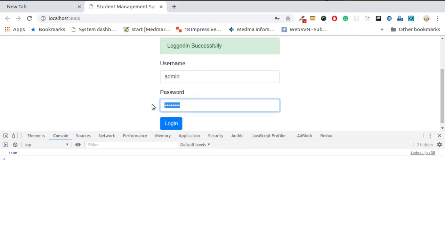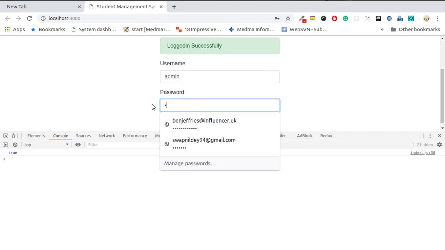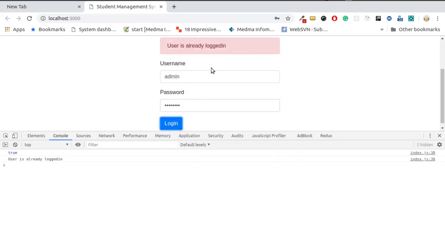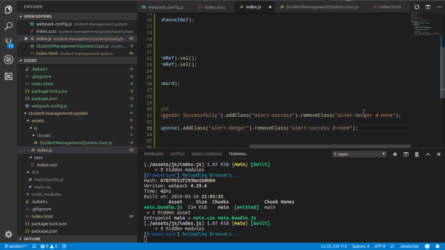And now without refreshing the page, let me try to log in again. Password, and it's saying user is already logged in. So guys, you can see it's working awesome. It's working great. So we cannot log in the same user again. And let me do a quick logout.